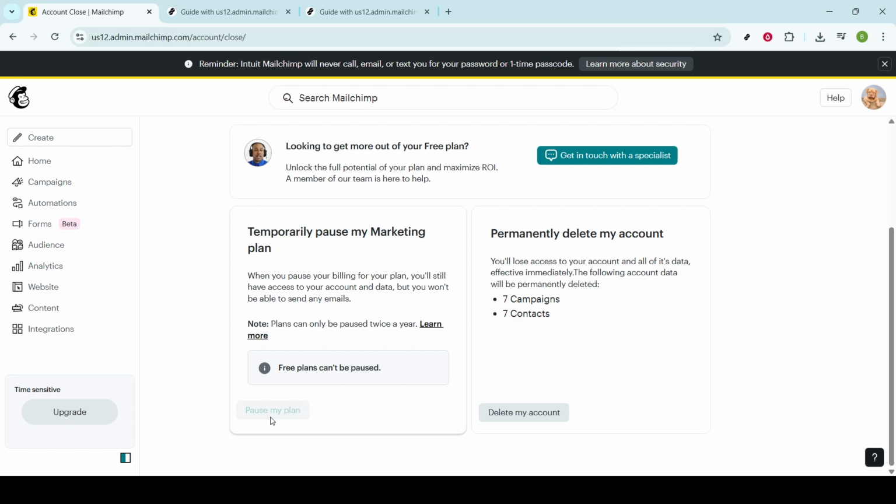The next step involves confirming your choice to cancel. There might be a final confirmation pop-up to make sure that you're entirely sure about canceling your subscription. Go ahead and confirm your intention to proceed with the cancellation.